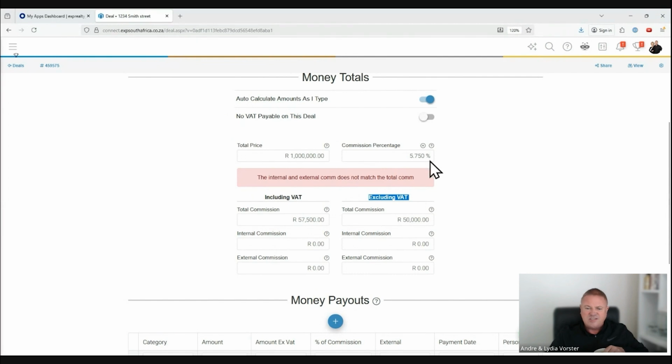If you go and change things in the meantime, and those bottom ones don't change, make sure you change them so that they still remain correct. Then inclusive of that is 5.75, which is now 57,500 on the million rand deal. Okay, now here's where the splits come in if necessary.